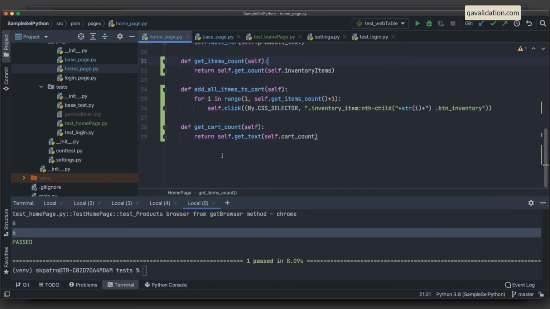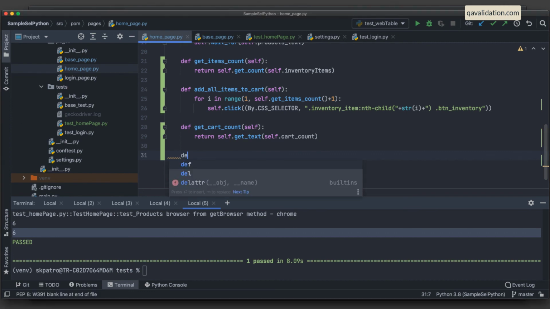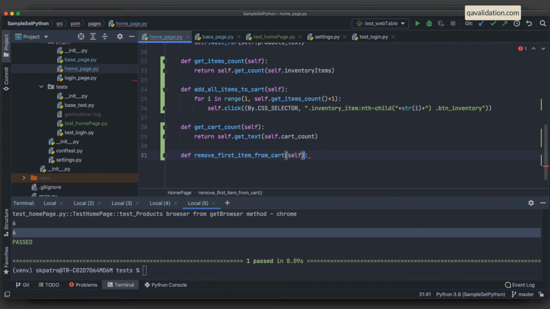So what I will do again, I will write two more methods. Now these methods, maybe I can name them, say def, and then remove first item from cart. This is my first one.